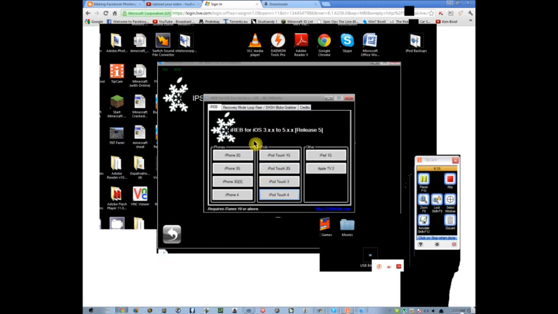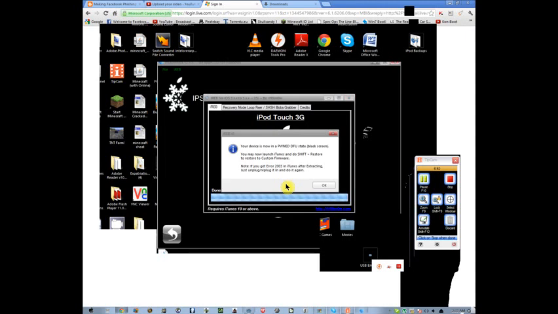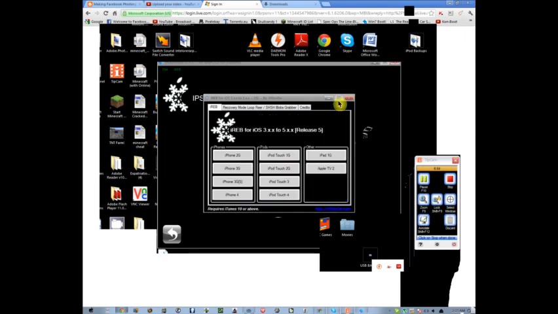So I've got iPod Touch 3, and now it tells you to prepare to press these buttons. It's not that hard. So now it says prepare to release the power, but keep holding home. And at this point your iPod screen should be black, and when it's around 10 seconds left, it should flash or something, and then it says exploding with lime rain. Now it says your device is in a PWN DFU mode, which means you can use a custom IPSW to restore it.